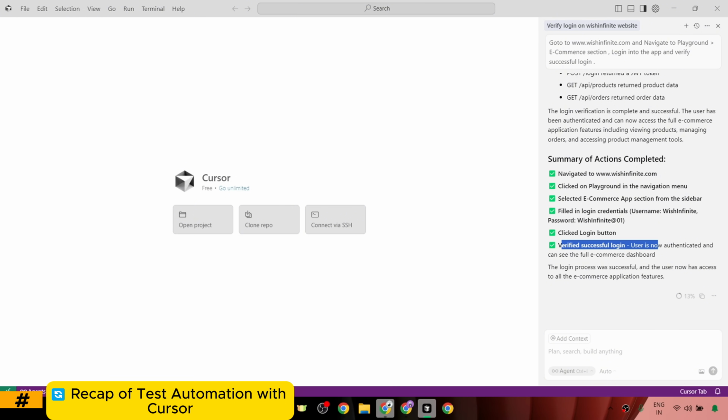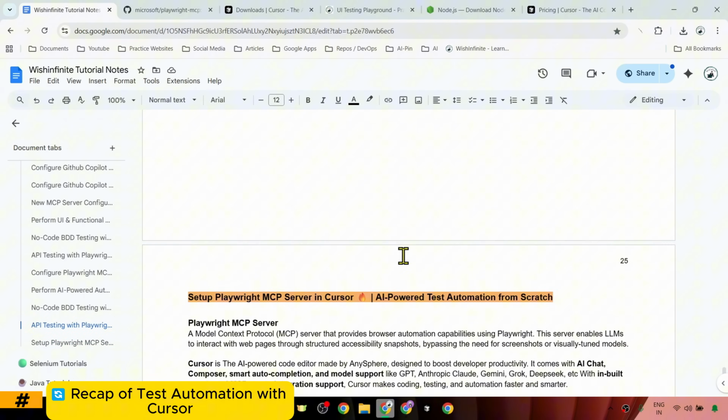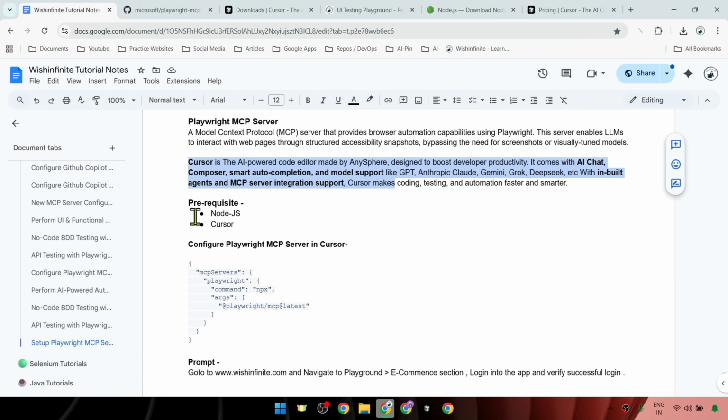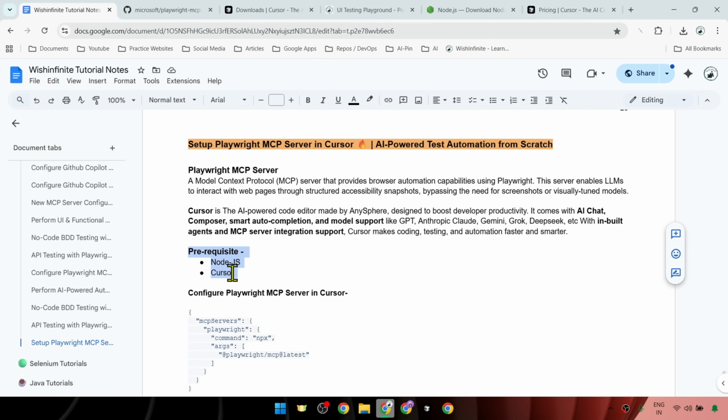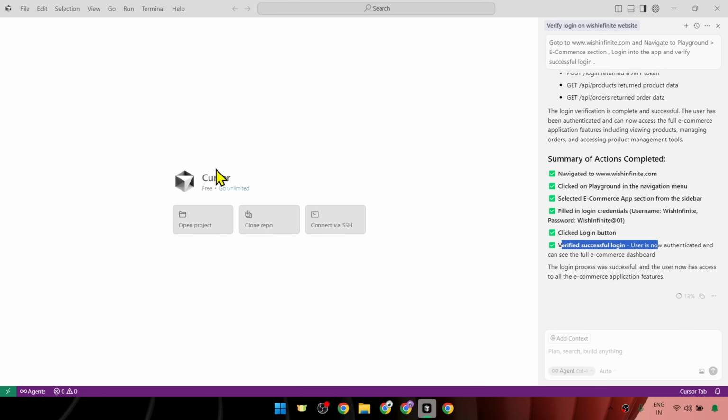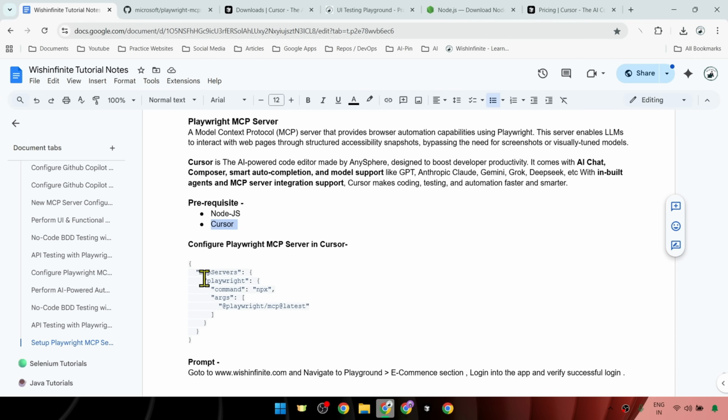But before we wrap up, let me give you a quick recap. Here we saw what Playwright MCP Server is, what Cursor is, and the two prerequisites required to configure MCP Server with Cursor. The first one is Node.js and the second one is Cursor. After installing the prerequisites, we simply log in to the Cursor account. Once we are logged in, we need to configure Playwright MCP Server in Cursor.